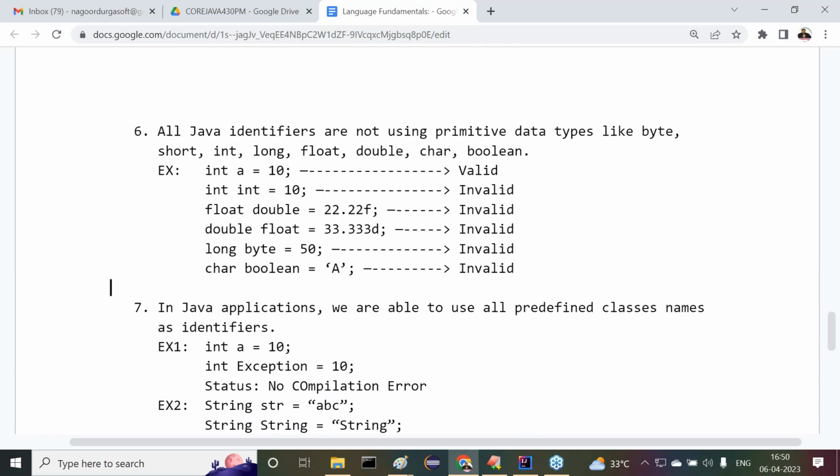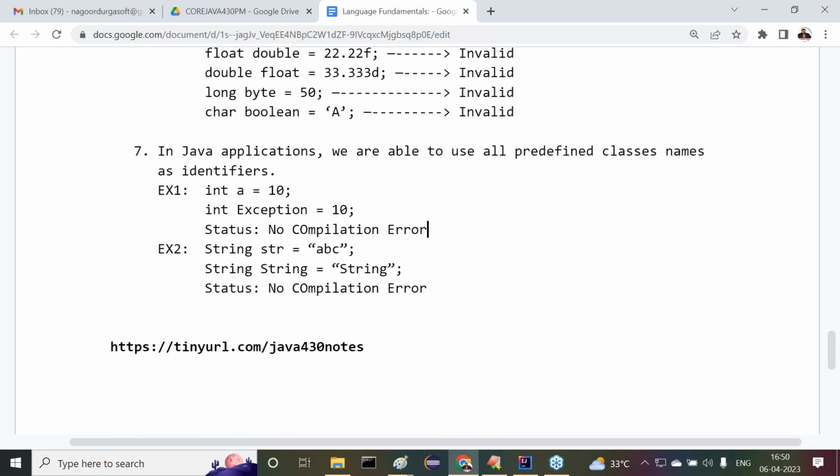Java identifiers should not use primitive data types like byte, short, int, long, float, double, char, boolean. In Java applications, we are able to use predefined class names as identifiers. I want to show some examples of this. Try to understand it. These two things I want to prove first, and after that I will go on to other content. Right now, let us check this clearly.